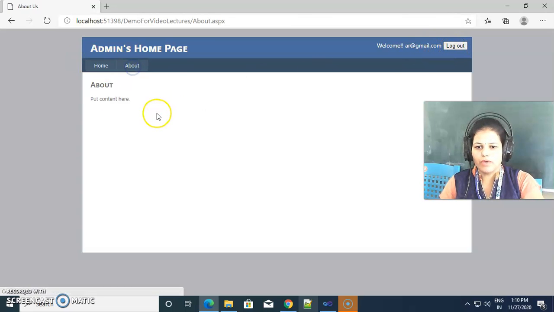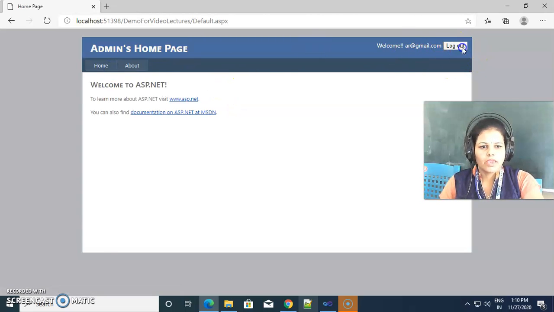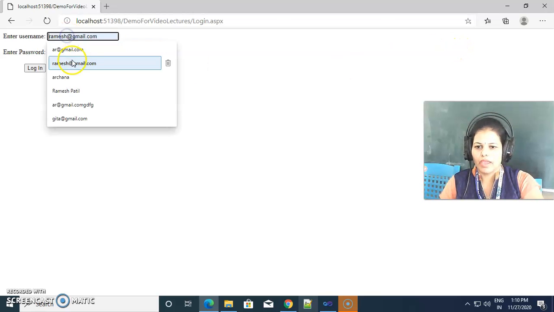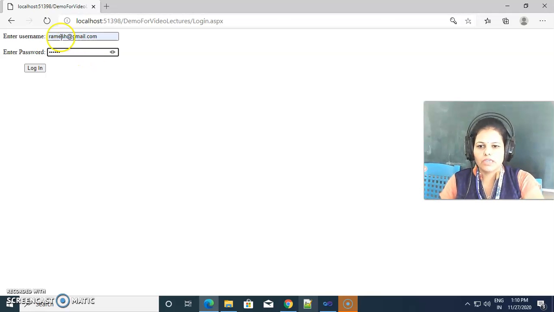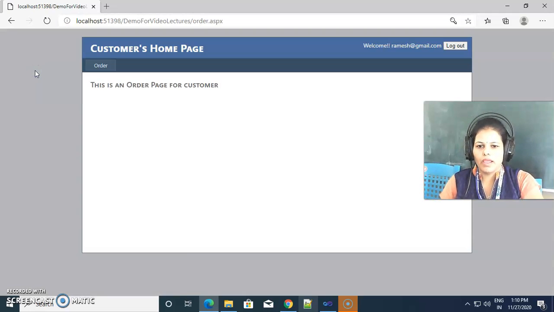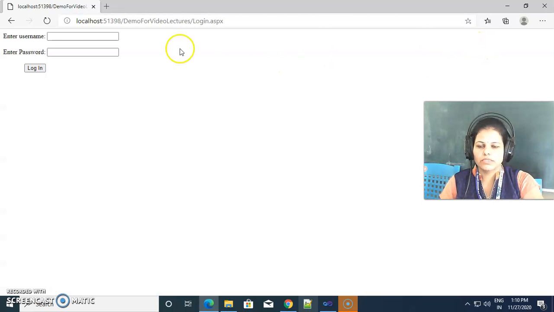If we go towards the About, then we successfully redirect towards the about.aspx. And if we click on logout and I give different credentials, this Ramesh is not an admin, and in front of him there is the customer's home page, and here we have the same functionality. There is only an order page under this customer home page, and if we go towards the logout button, then the session is expired.